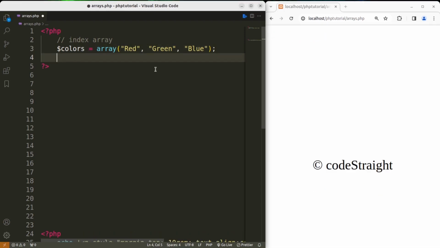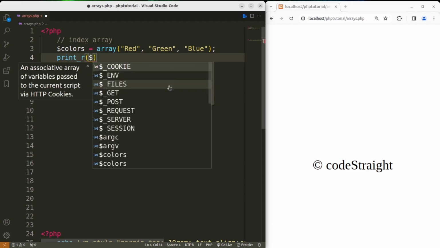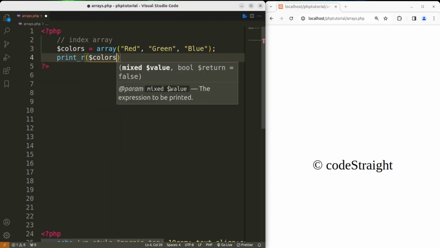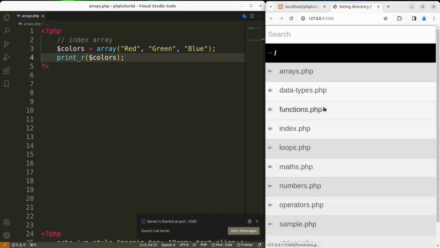Now to display this array to your browser, you'll need to call here built-in function, which is print_r, and pass the variable as an argument, say colors followed by semicolon. Hit save, and nothing happens because we haven't turned auto reload on. And to make it work, you will need to start a couple of extensions, and make sure that you have already installed this live server as well as PHP server. Now to start live server, just click on this go live button, and that will open a new tab.